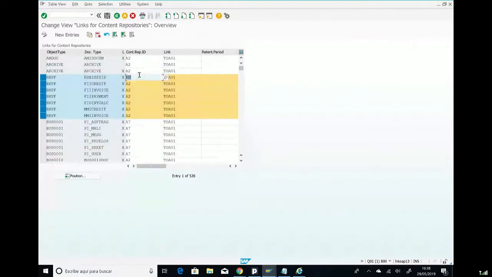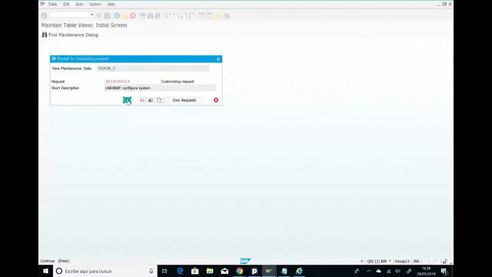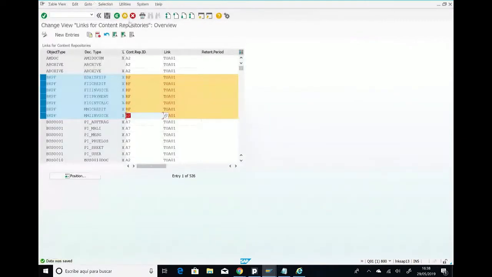So we can choose to select the same repository ID for all the BKPF document types. And then we save the changes. It needs an order to save the changes.